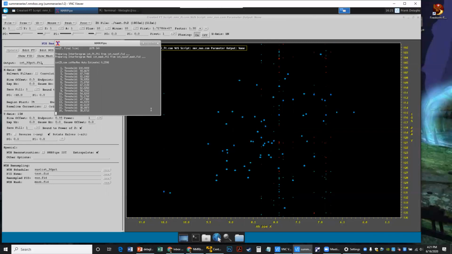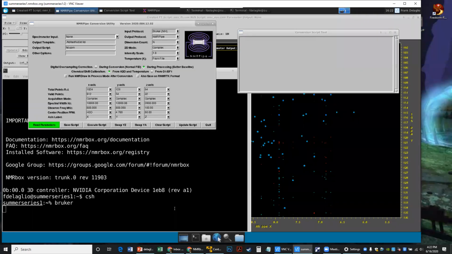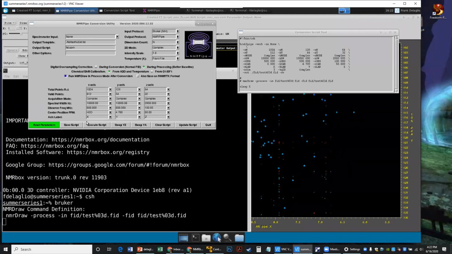While it's calculating, how do you get the side panel to show NMRDraw again? A beautiful question. There are two ways. One is in the conversion interface, there is a checkbox, run NMRDraw in process mode. When you do that, it inserts a line, it's a comment, in the conversion script that shows how to run NMRDraw to get that process window to appear.